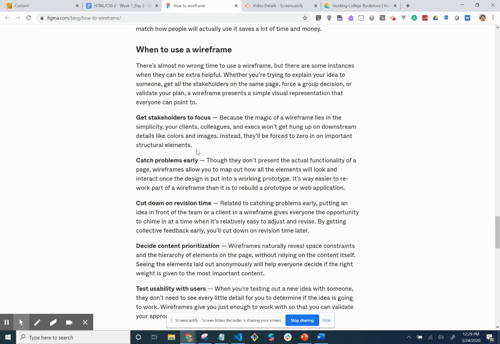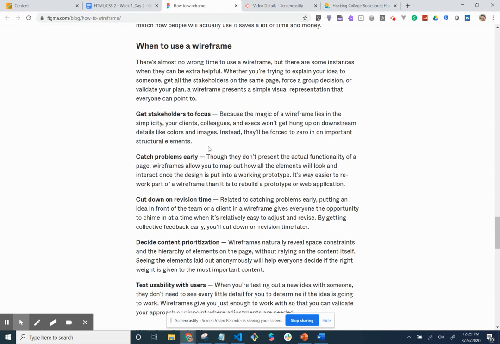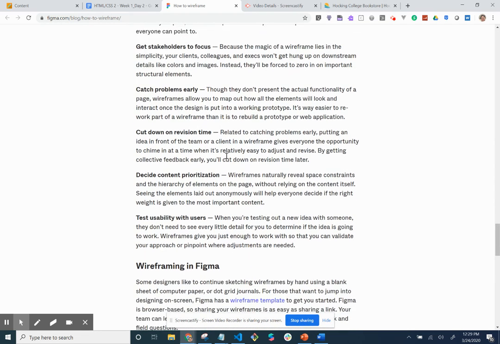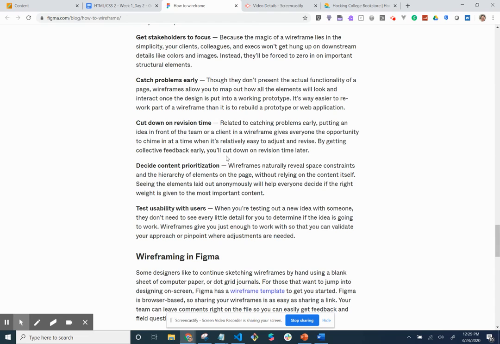Get stakeholders to focus, because the magic of a wireframe lies in the simplicity, and they won't get hung up on downstream details like colors and images. Catch problems early. Though they don't present the actual functionality of a page, wireframes allow you to map out how all the elements will look. Cut down on revision time. If you catch problems early, you don't have to revise a problem that wasn't created.